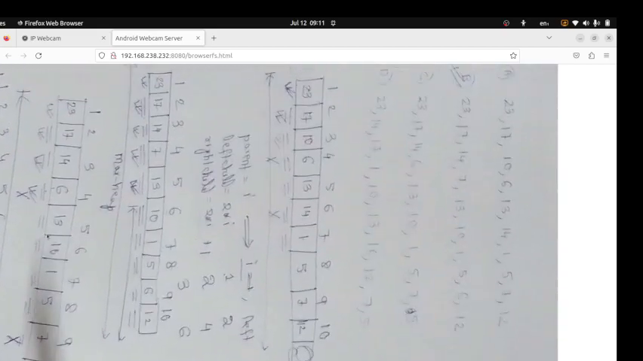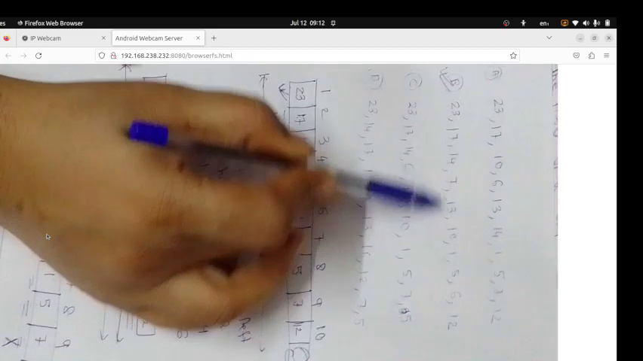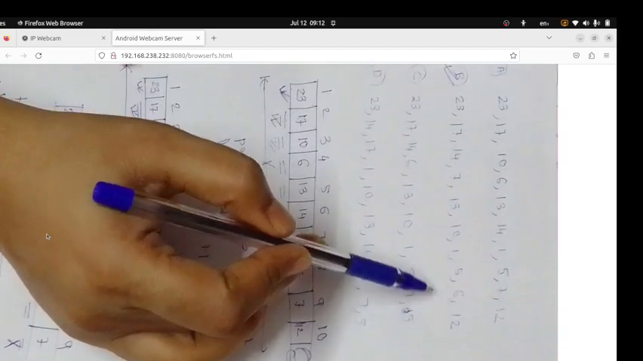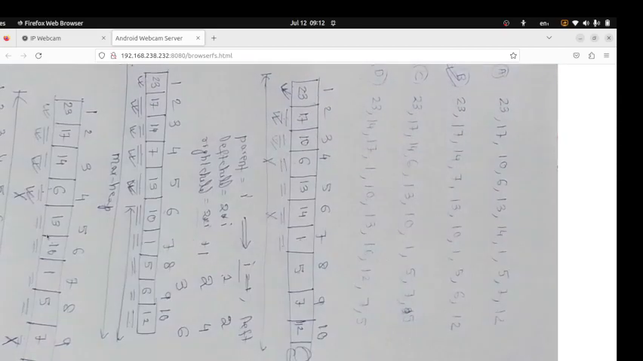So what we find is that only option B is satisfying to be represented as a max heap. So this is the answer. Okay.